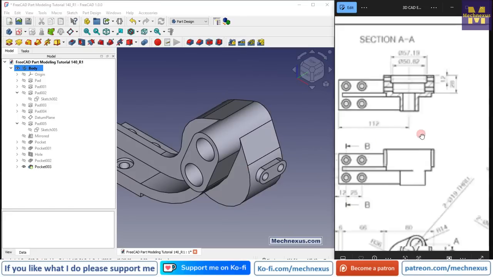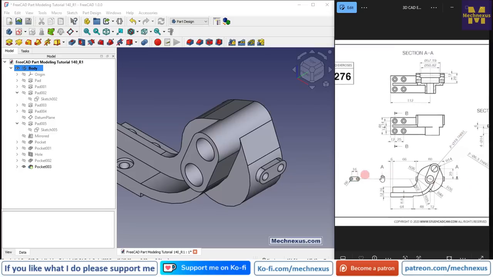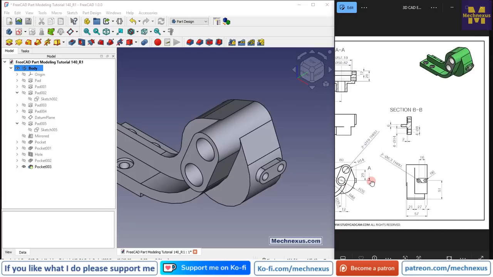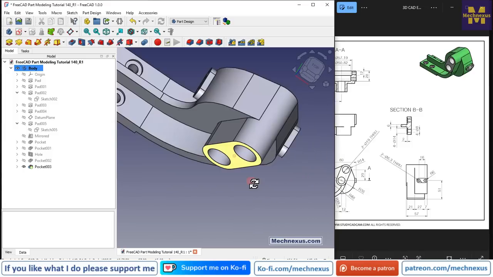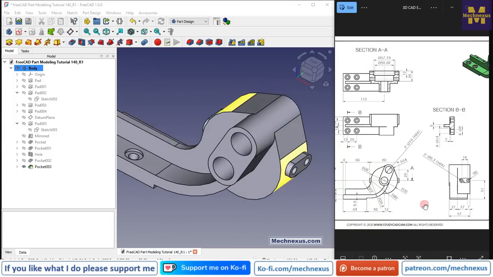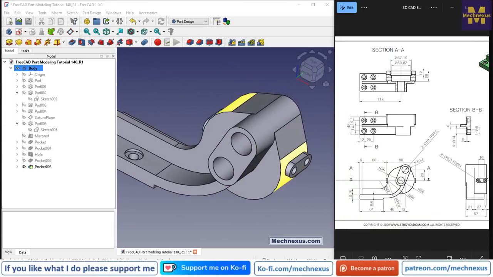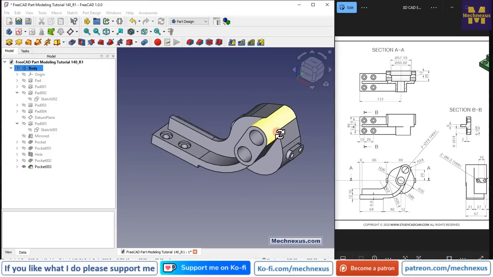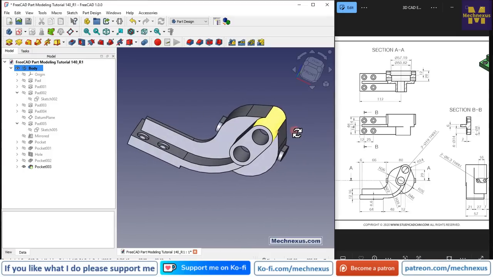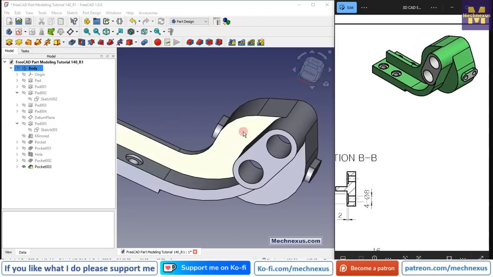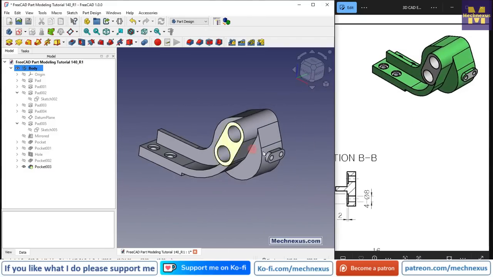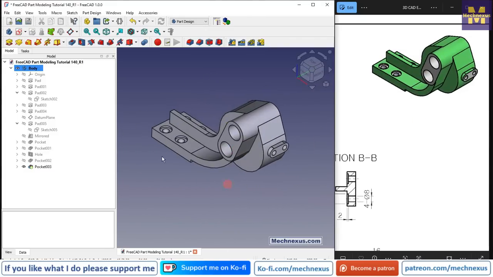Now let's see the minor details. So here our model is completed, and you can see that we have successfully modeled our part from scratch by reading the orthographic view, and our model is matching with the isometric view. Now we can give the colors.